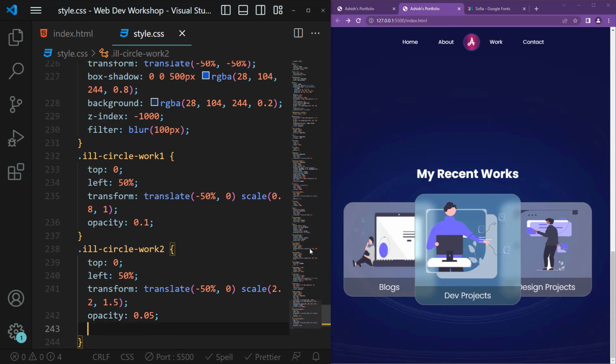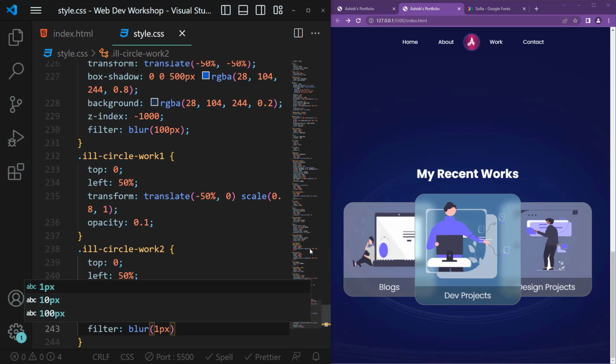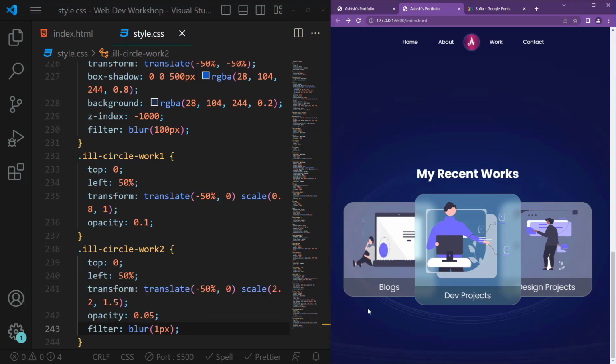Now let's add a little bit of blur to it, so we'll say blur 1 pixel, and this will add a beautiful Gaussian blur to our image, and you can see how beautiful it is looking. Okay, that is super awesome. So our recent work section is ready, and now let's create the contact form.